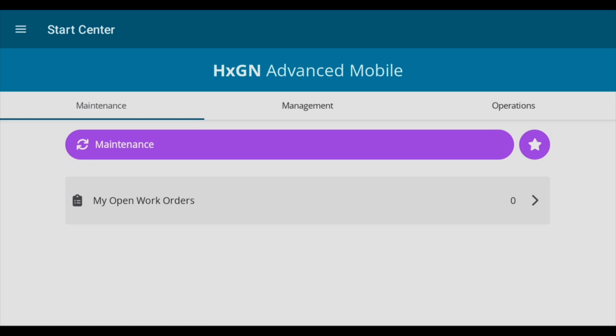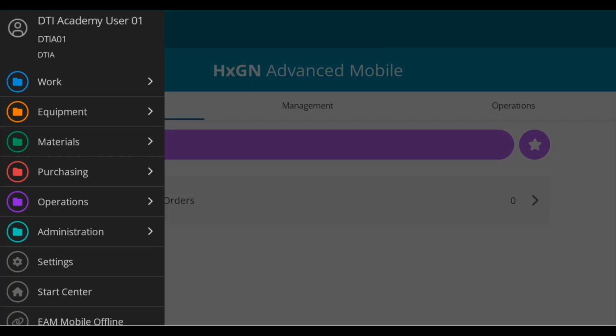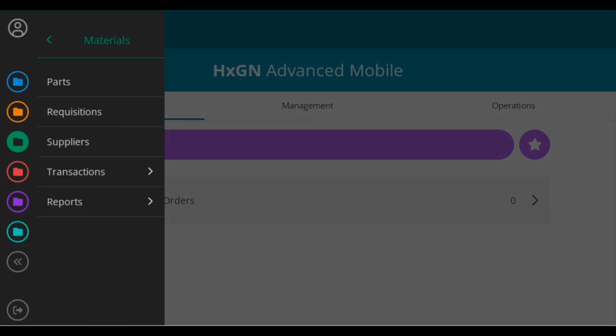Additionally, there are two other screens available. These screens are available from the mobile menu under Materials, then Transactions. Let's start by taking a quick look at the Issue Transaction screen.